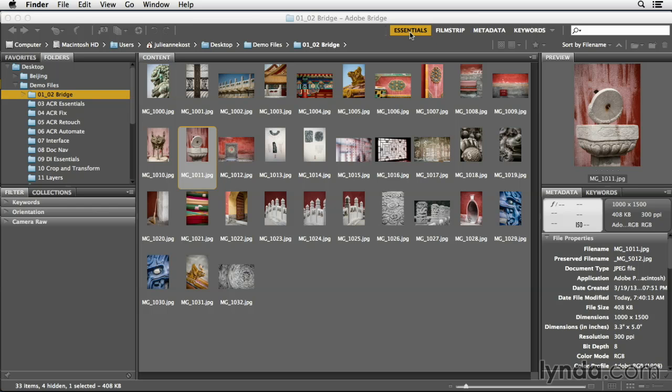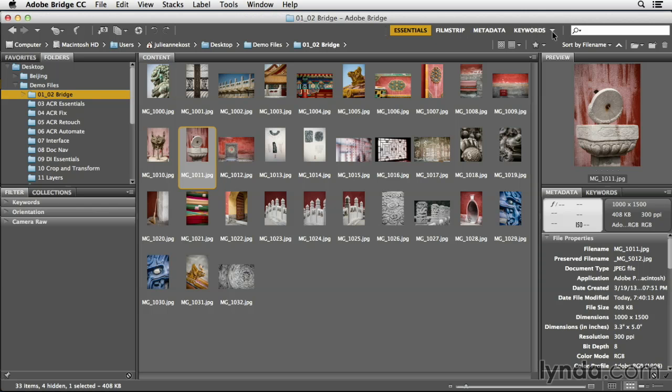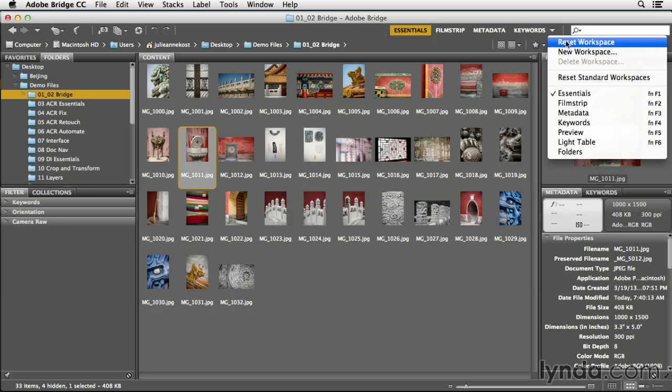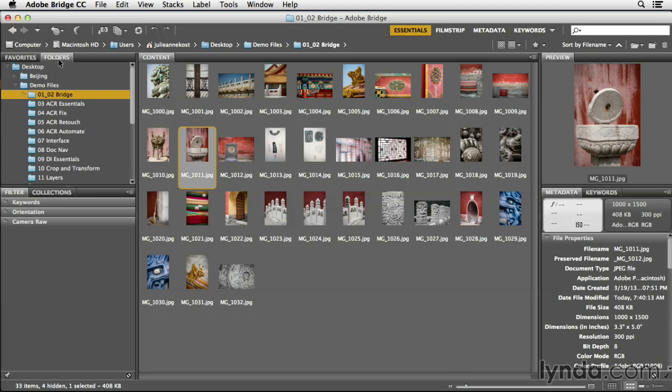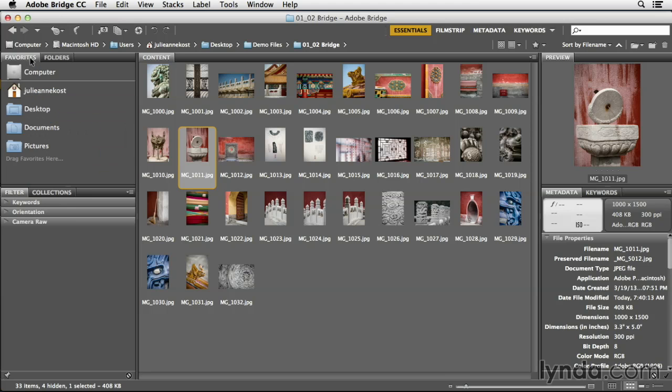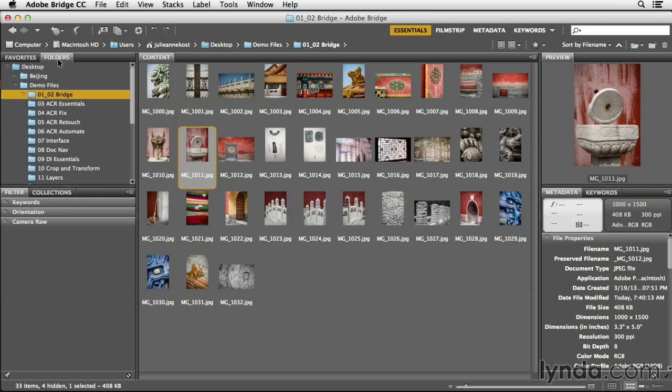So go ahead and click where it says Essentials, and then use the triangle here to select Reset Workspace. That way I know that we're all looking at the same thing. Now, as I mentioned before, Bridge has nested some of its panels together. So for example, the favorites and the folders are nested together, and you just click on the name of the tab there for that panel in order to bring it to the foreground.